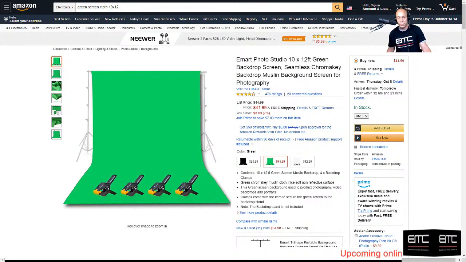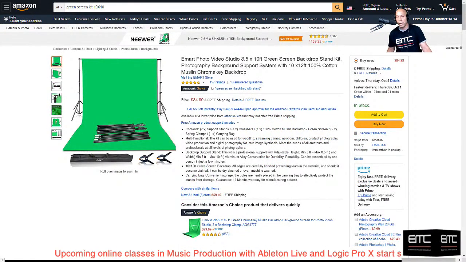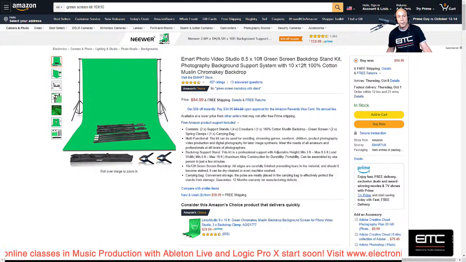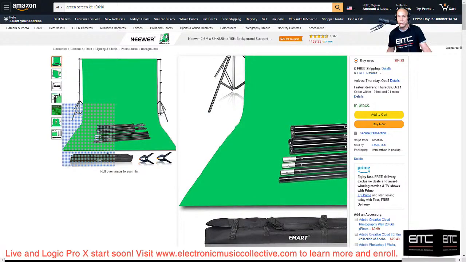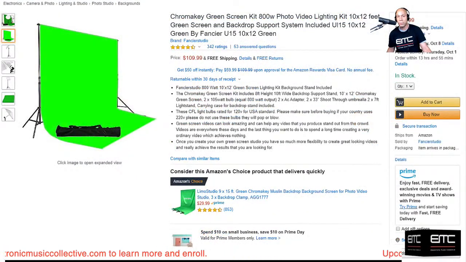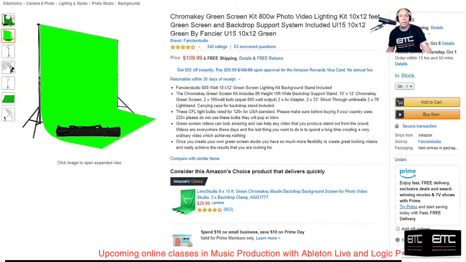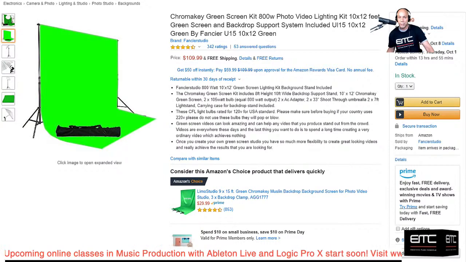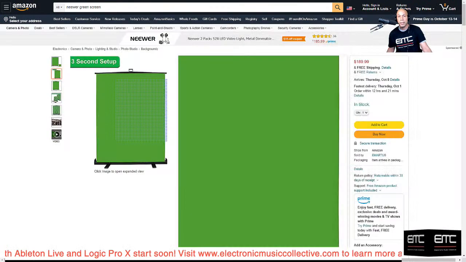Another option is a green screen kit, but this time with stands and clamps. And this one will run you about $84.99. Another option is a green screen kit with stands and clamps with additional lighting. Lighting, we're going to go over later, is super important with green screens. Another option is a collapsible style green screen that comes with the chroma key panels.